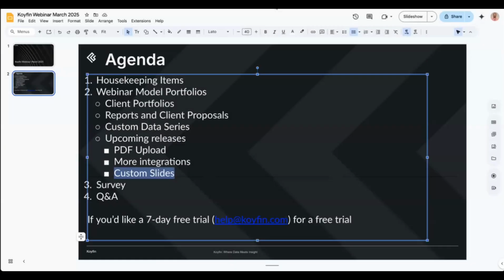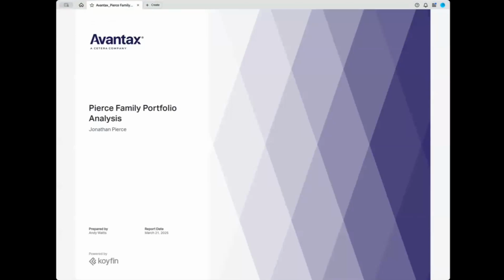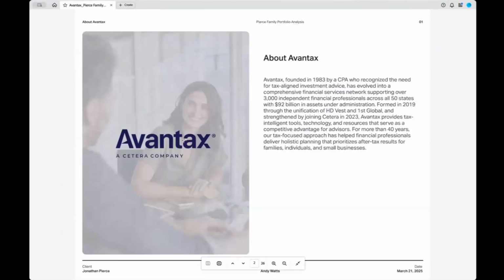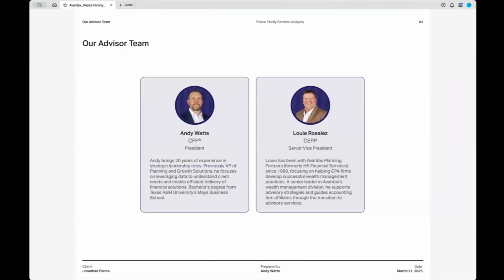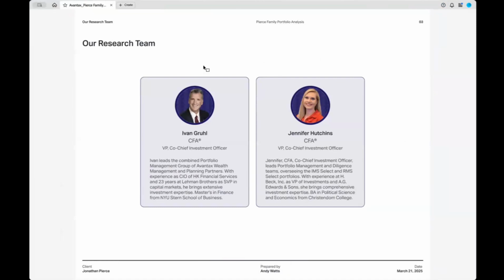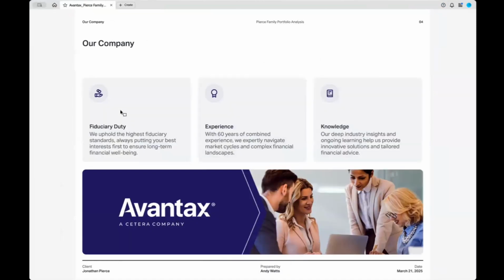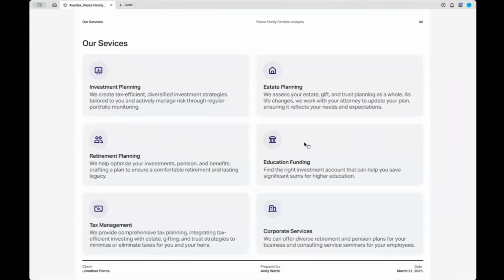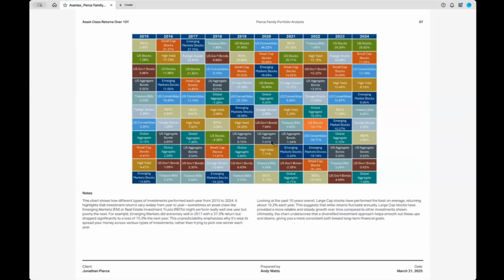Let me show you what that looks like in a final version. In a final version, this is the cover page. This is an example that we created for a company called Avantex, but you'll be able to create these custom slides with logos, with descriptions of what it is. You'll be able to talk about your advisory team or your research team, so some info bios. You'll be able to explain what your company does and the value proposition there. You'll be able to talk about your investment philosophy and your services. So if you wanted to mention services, that would be in there as well.